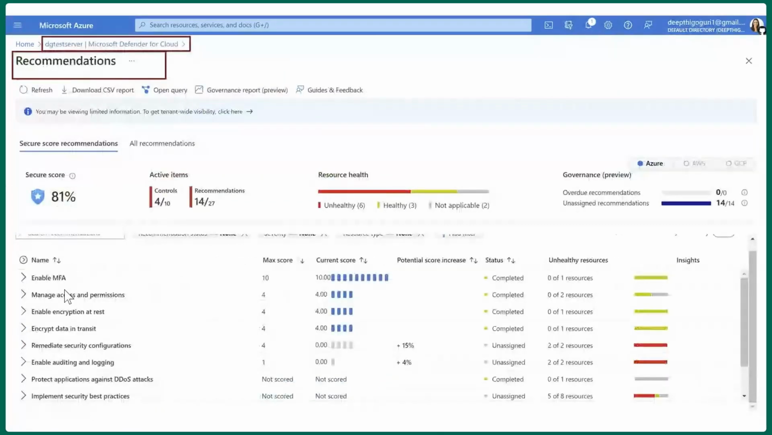Now there are many recommendations here, and I see two colors, red as well as green. Red indicates that you need to focus more on them. Green is more like insights, where fewer resources are unhealthy. You can look at them, but focus more on the red ones, because many resources are unhealthy there. So you can go ahead and look into more details.